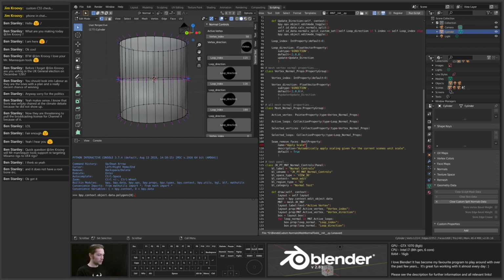Where was I at? Oh yeah, just typing out this bool. What am I going to call it? Remove faces. Yeah, I'm just going to call it remove faces.